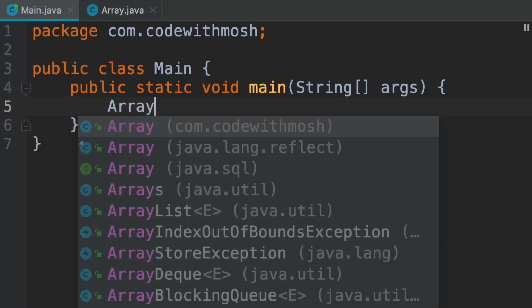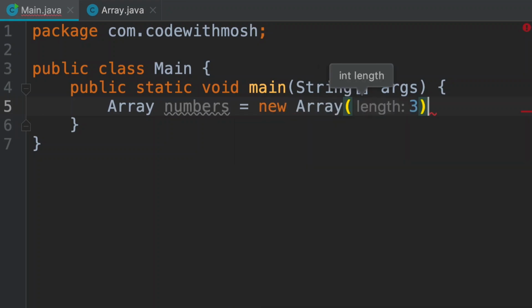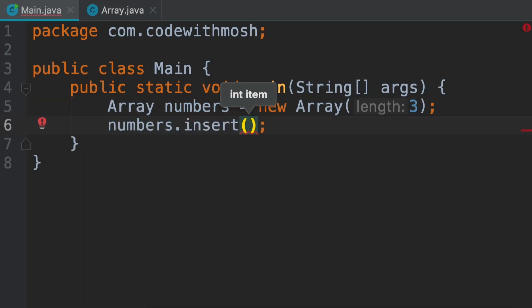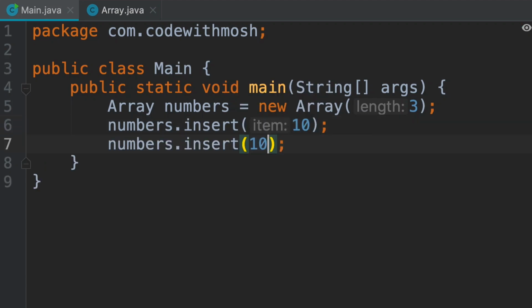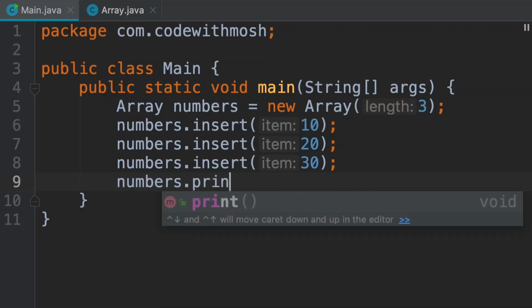So we create a new array object. We call it numbers and then initialize it like this. Here we pass the initial size, let's say 3. Now this numbers object has a method for adding new items. Let's add 10 and then 20 and then 30. We also have a method for printing this array.